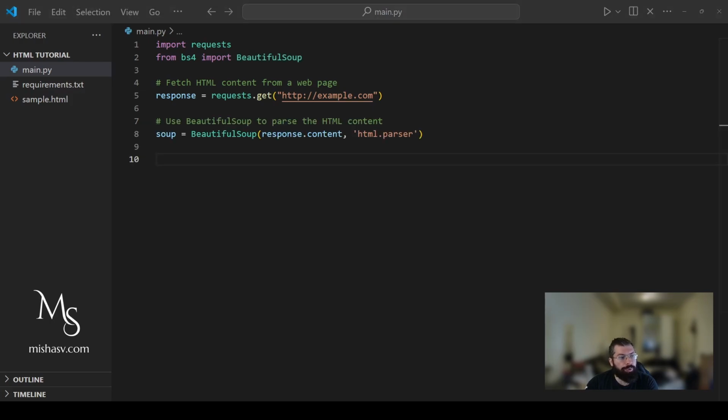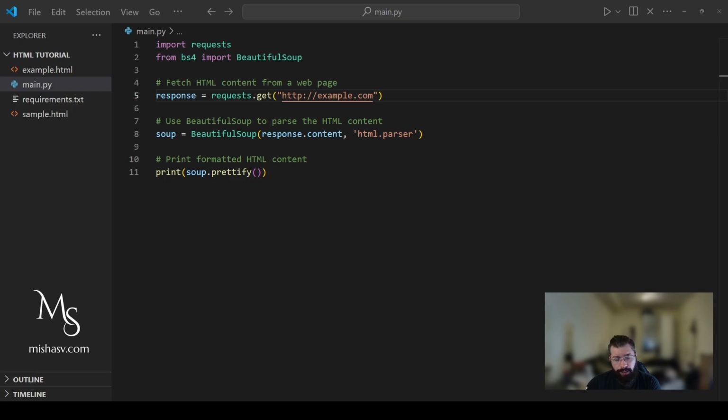Next, we're going to use Beautiful Soup to parse the HTML content. So we're creating a Beautiful Soup object and passing two arguments into it. The first one is response.content, which is the HTML content of the web page. And the second one is html.parser, which is basically telling Beautiful Soup that we're going to use the HTML parser to parse the HTML content. And finally, we will print out the formatted HTML content using the prettify method of the Beautiful Soup object.